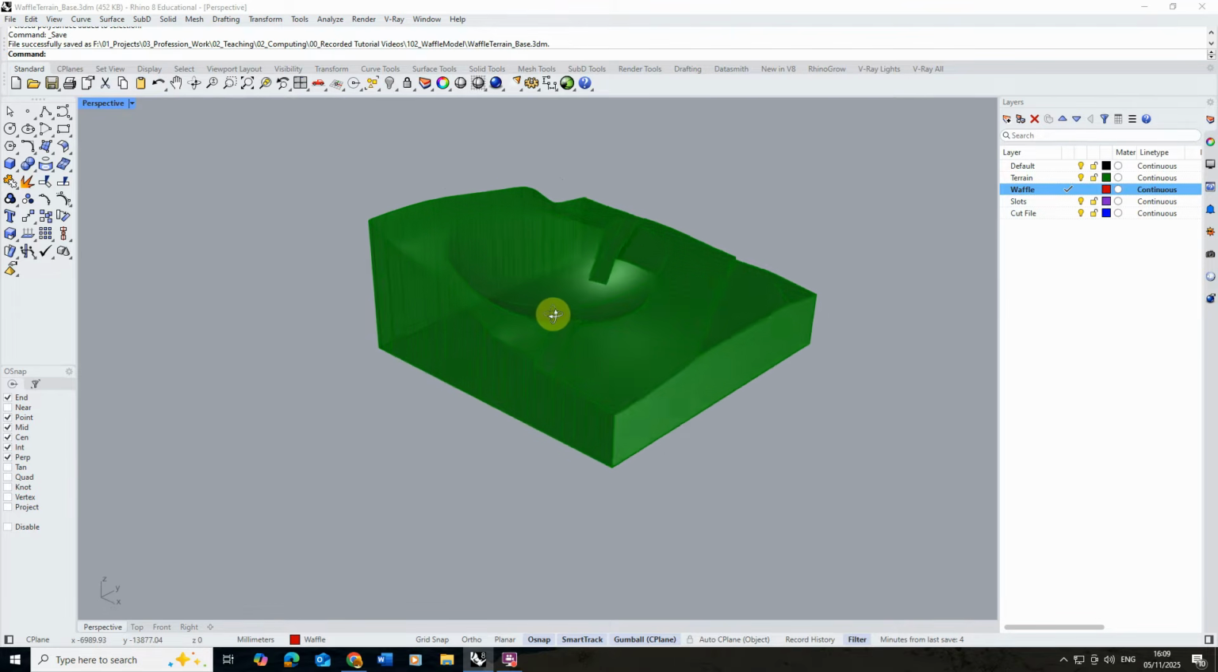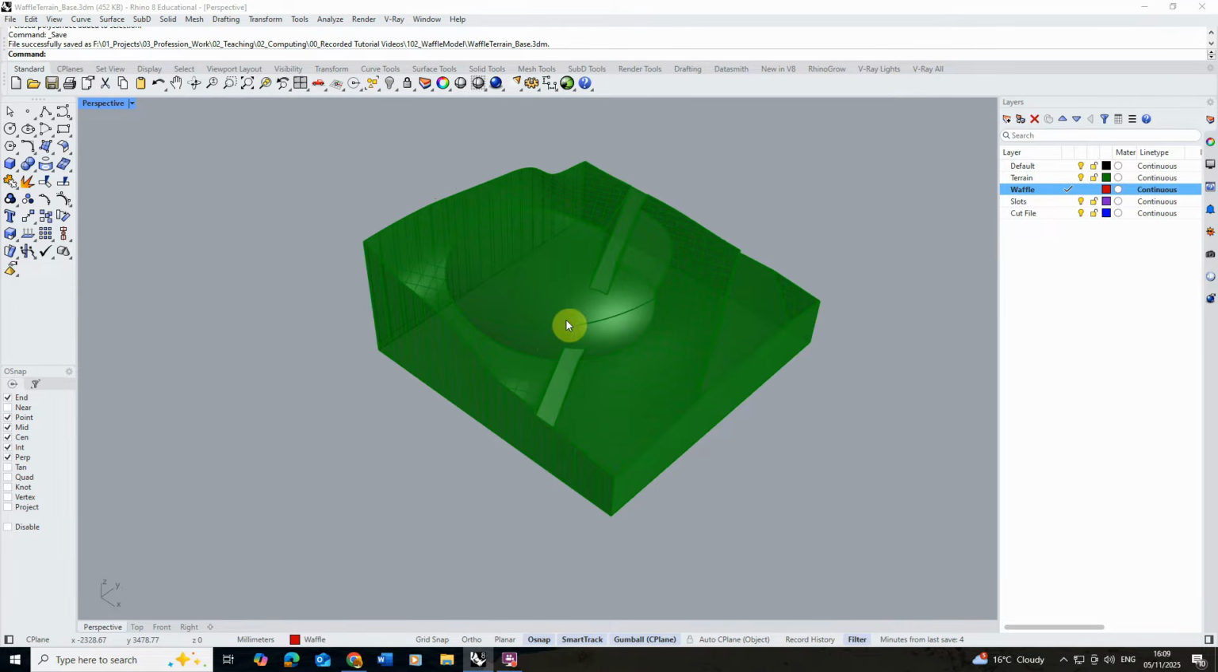To start with, I'm going to begin by scaling my terrain to be the size of the physical model I want to make. At the moment, this terrain is exactly 100 meters long, and I've modeled it accurately to the real size of the project I'm working on. For my physical model, I want this to be at a 1:100 scale, so I'm going to scale this down by 0.01, so it's 1/100th of the original size.